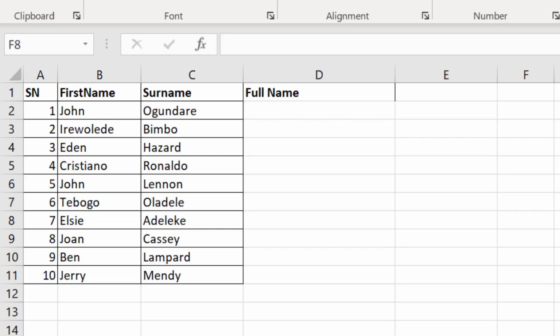The last time, we did how to join text from different cells into one by using the Excel function CONCATENATE. But this time, we'll be joining data from different cells using TEXTJOIN. So that's what we'll be using. We're using TEXTJOIN. It's also very straightforward.